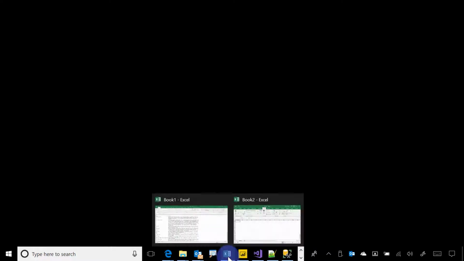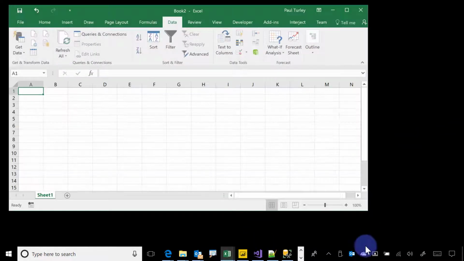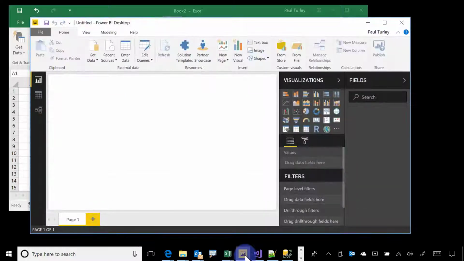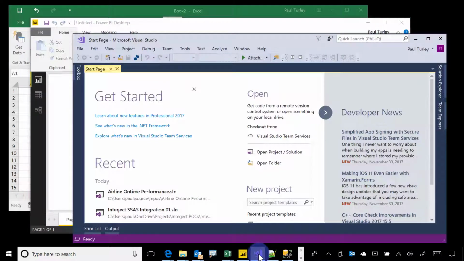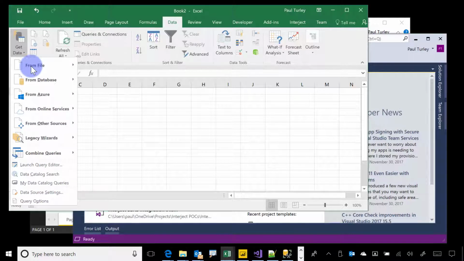I'd like to show you how the skills that you develop with Power Query can translate across different Microsoft products. Here we have Microsoft Excel 2016. I have Power BI Desktop, and I have Visual Studio 2017 with SQL Server Data Tools add-in installed. Power Query is now part of all of these products.